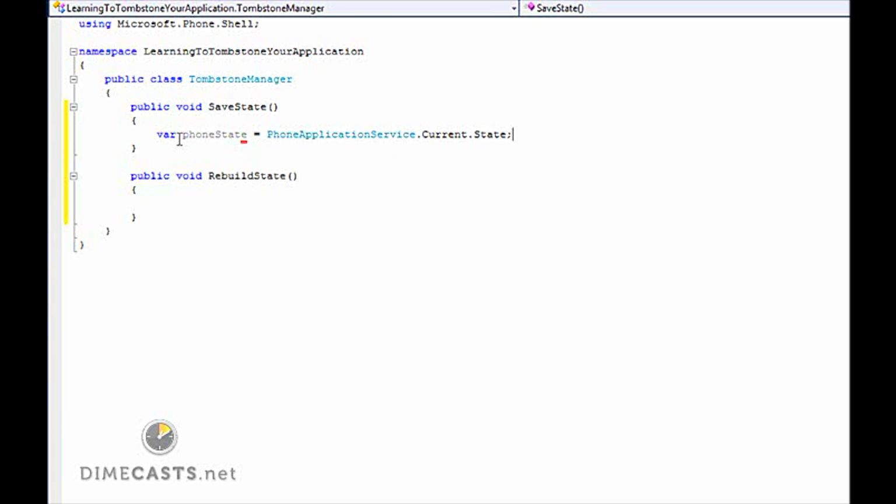So you want to make sure that if you are going to save data to disk, you understand the context you're trying to save it in. If you want to save it across runs, do it to isolated storage. If you want to do it just for tombstoning, do it here.